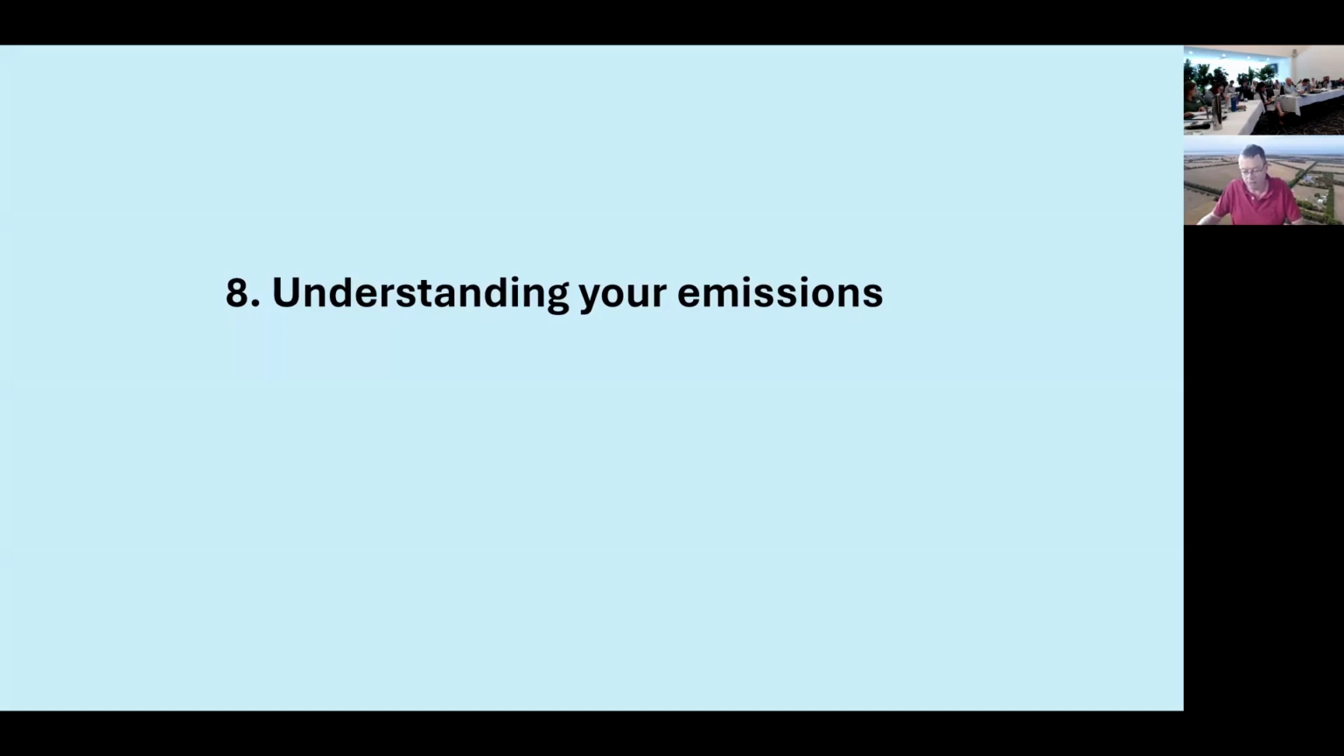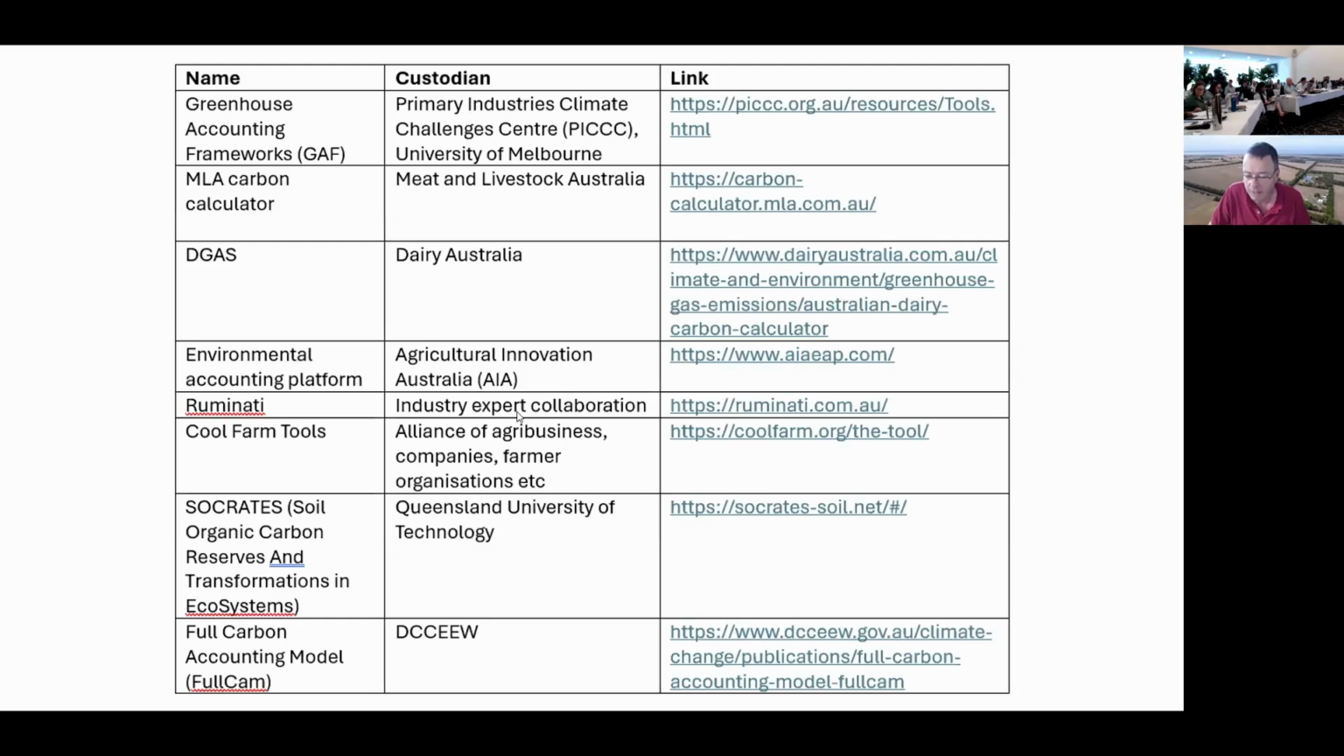And unfortunately, everybody wants to go to the trees and soils bit and what carbon project you're going to run. And there's huge opportunity in this emission space. First bit, as was alluded to, get to understand your emissions and just where they're sitting. There's a large number of calculators that you can use to calculate your emissions. I've just put a few up here. What I'll call the most common ones you may have heard of, the greenhouse accounting frameworks, which are from the University of Melbourne.